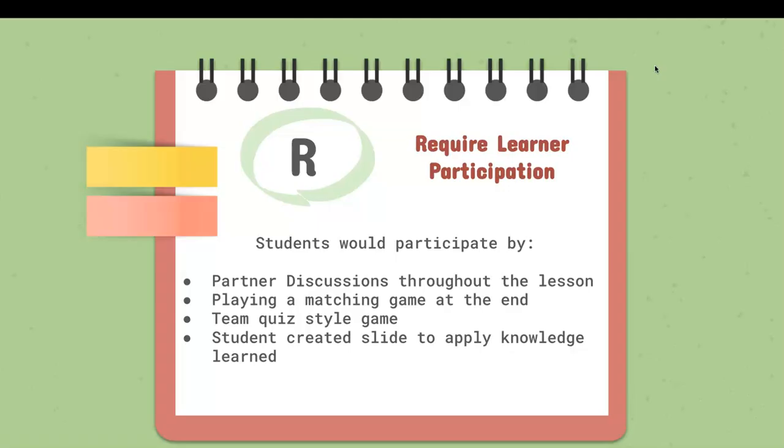Okay, for the R, for the require of the learner participation, I believe they could participate in partner discussions throughout the lesson as well as after. We could play a matching game at the end. We could do a team quiz style game. The students could also create a slide to apply the knowledge that was just learned to see if they can apply that.